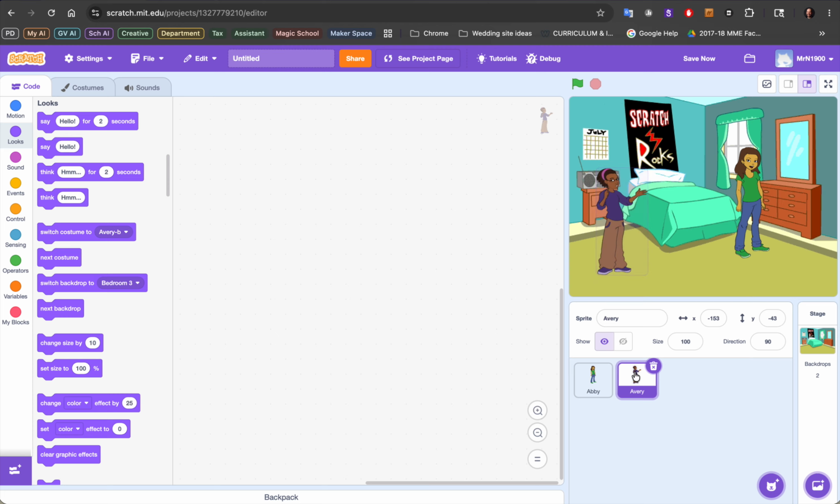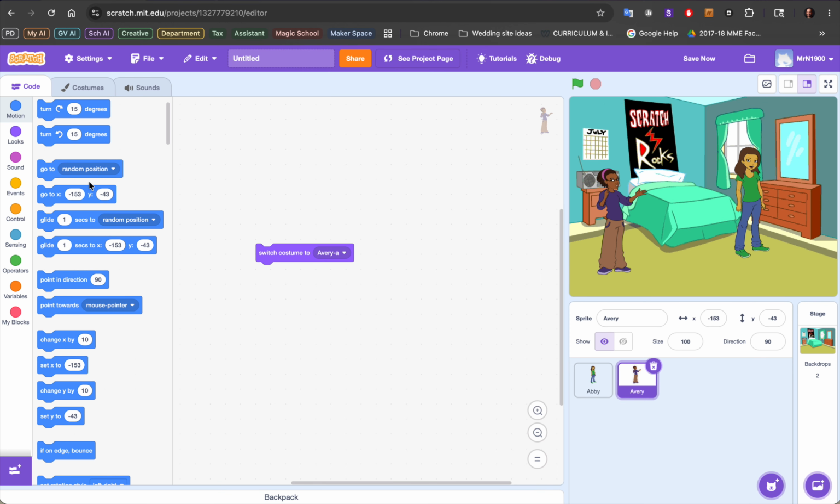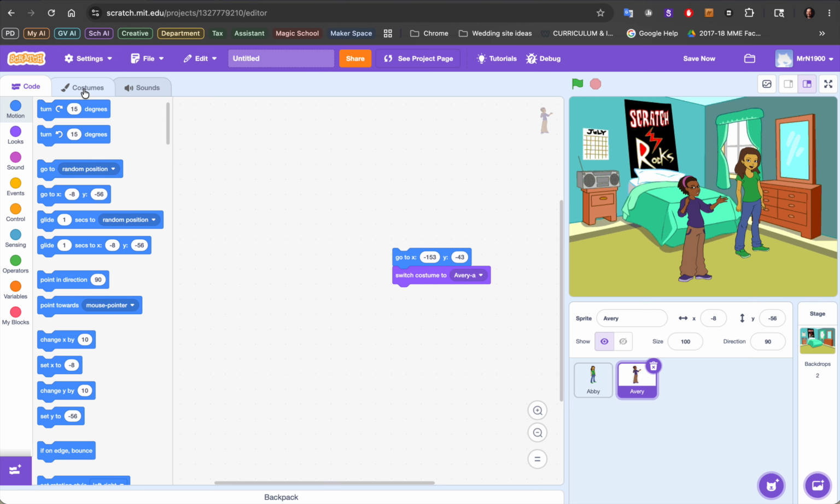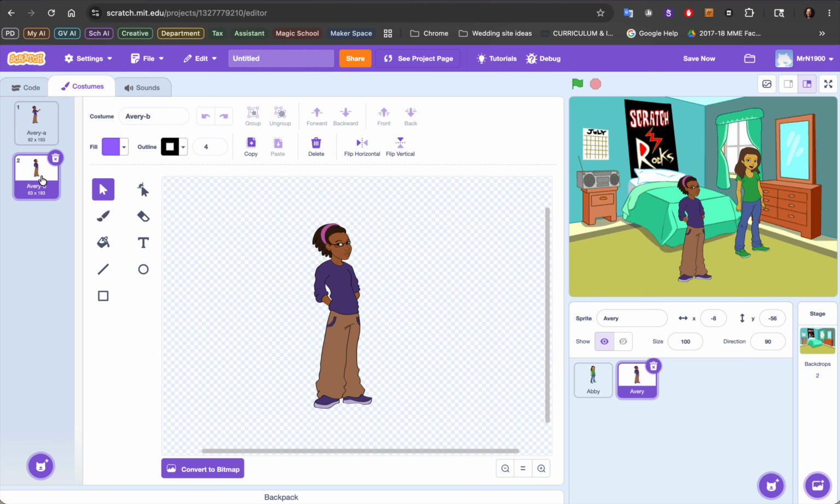We could just do the same thing here with Avery here, right? So we could put this in here, switch that to Avery A, because that's the one we want. I go up here, and I know she's going to be right there. I put that here. And now anytime I move her, right? Now say she moved over here, and I've got a costume, and she's in that costume.